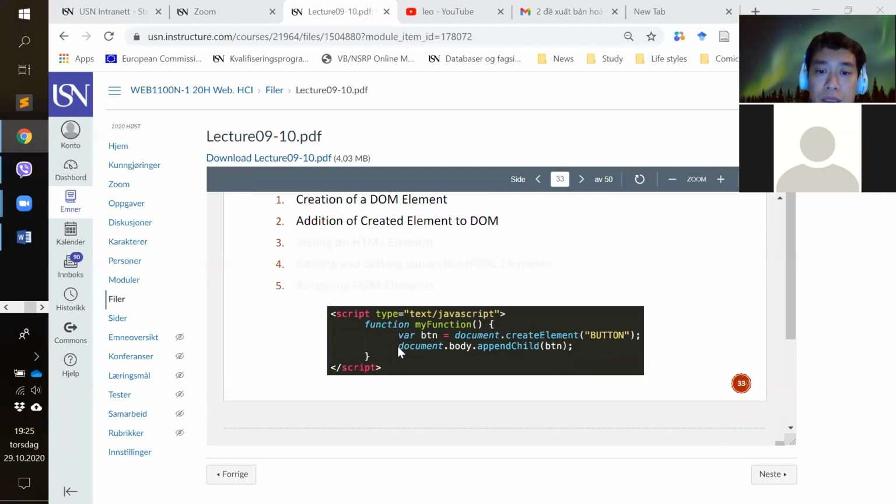So here you first call document.body. The body here represents the body tag, and appendChild will add the new element, which is the variable btn. Btn is created as a button, and this will be added to the end of the HTML document. So document.body.appendChild: document represents the whole HTML document, body is the body part, and appendChild adds the child.